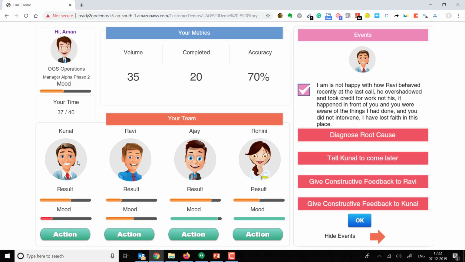Now, Kunal, as I can see, his motivation levels are already low. So if I ask Kunal to come back later, he might take offense to that because he's already at a low motivation level, and that might crop up as an event for me later where he could be looking at quitting the company. What I can also do is give constructive feedback to Ravi.